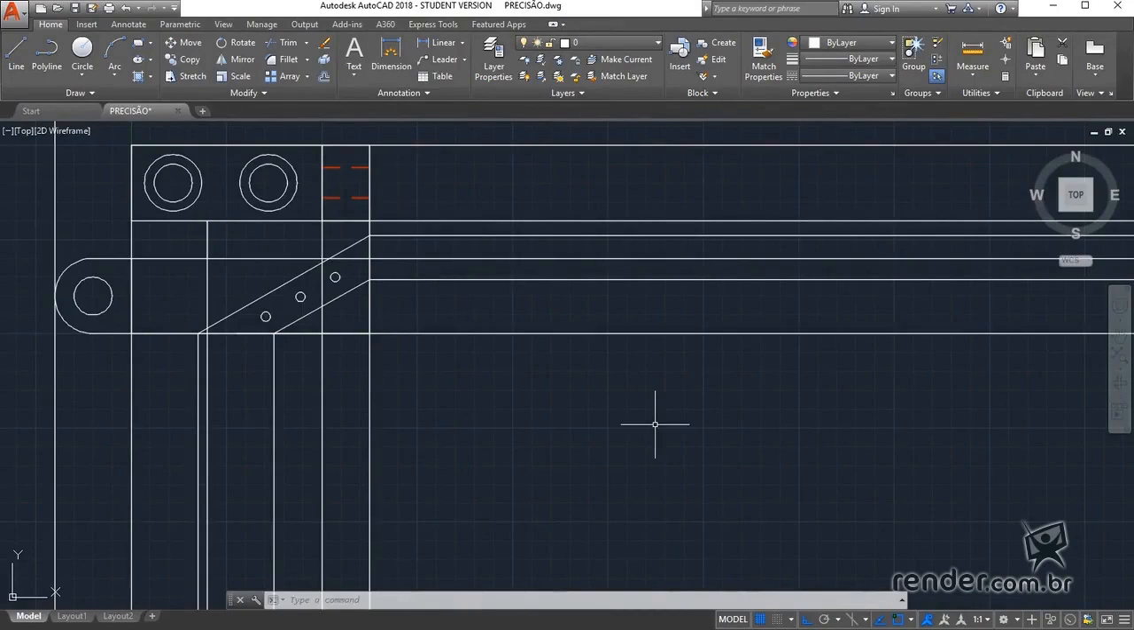We will see in this class how to work with precision points, which facilitate the insertion and positioning of geometries in the project. To get started, open the available file.